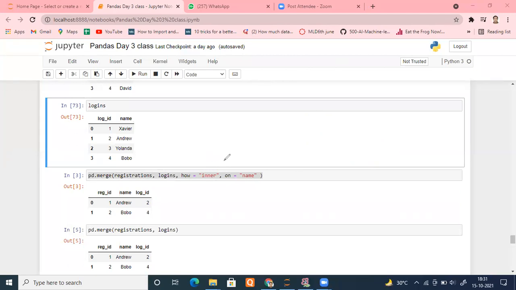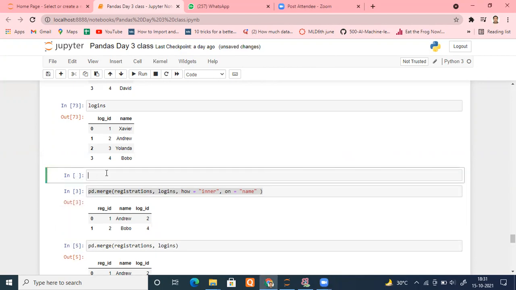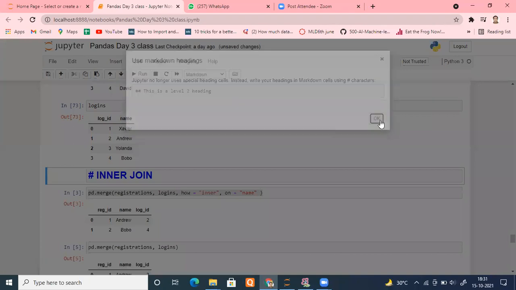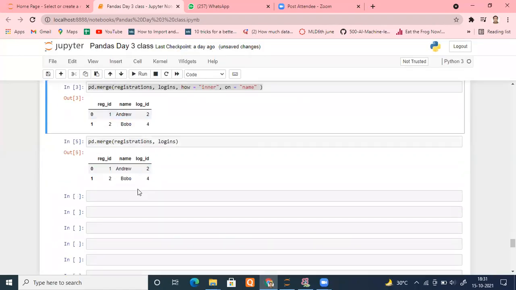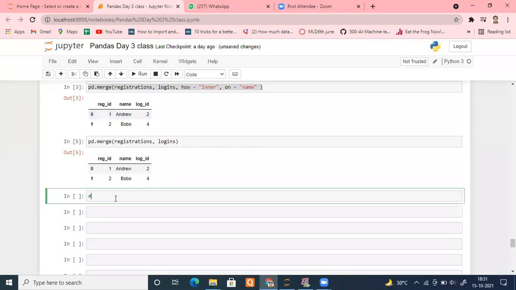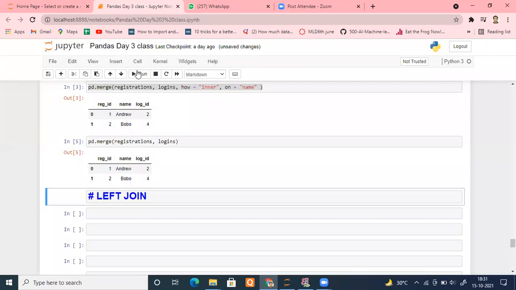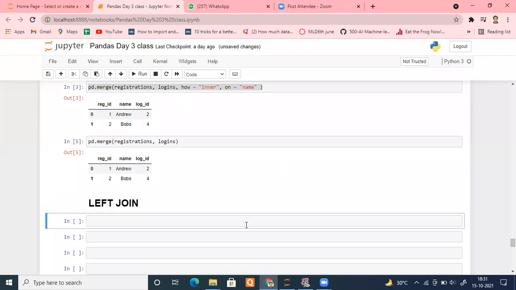Okay, so I'm removing it and moving ahead. The next join that we are going to study, let me do one thing. Let me make a heading here so that when you revise, you understand it. Inner join, heading. Okay. The next join we are going to use is left join. Left join, heading.